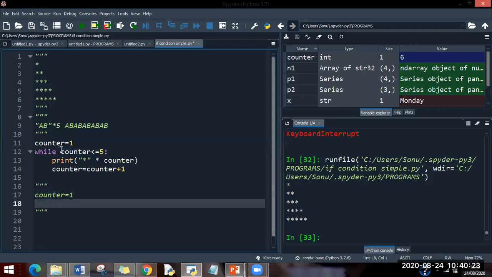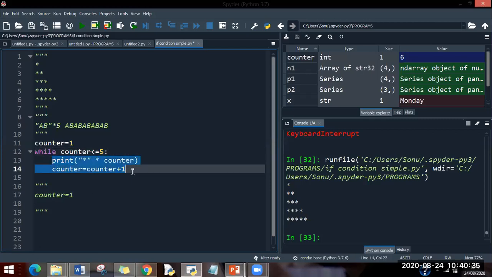Okay. So we'll see this while statement will be checking this counter value. So the value of counter is 1, 1 is less than 5. So definitely it will move into the loop. There are 2 statements over here. The first statement is the print statement. So what it will print? It will print this asterisk symbol and will move on to a next line. Can anyone tell me why it will move on to the next line?